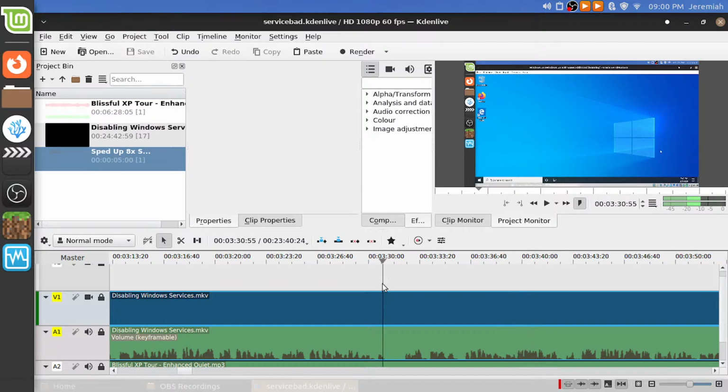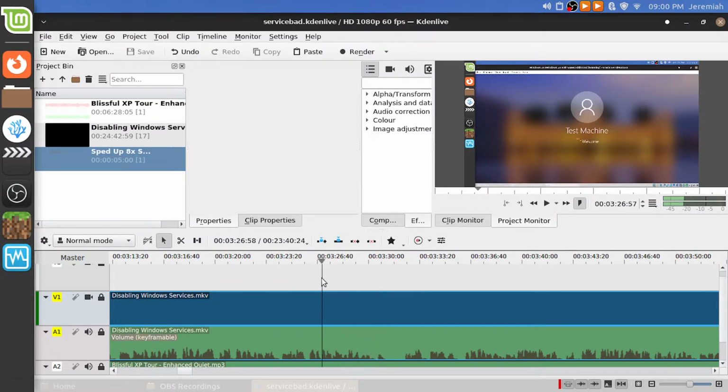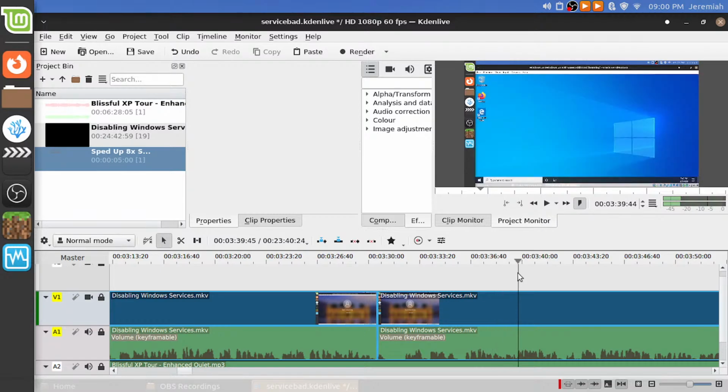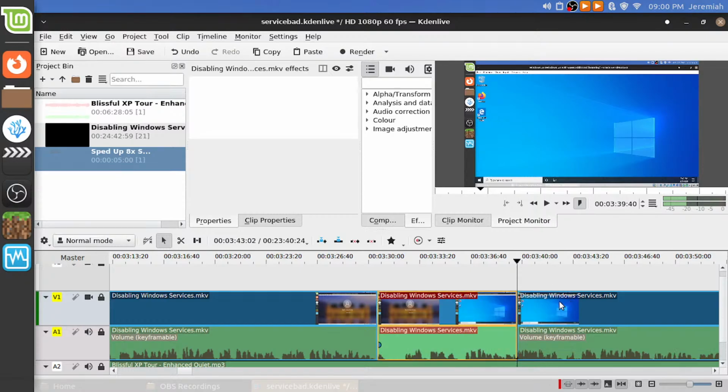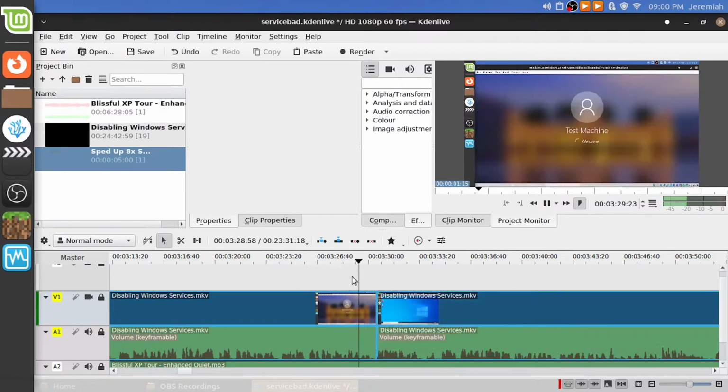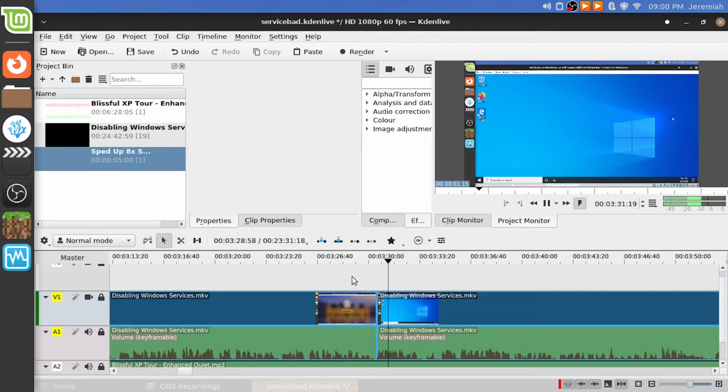But there we go, we got to the desktop. Yeah, I'm cutting that stuff out. You can tell I really don't like Windows anymore. Way to be subtle, dude. But there we go, we got to the desktop.